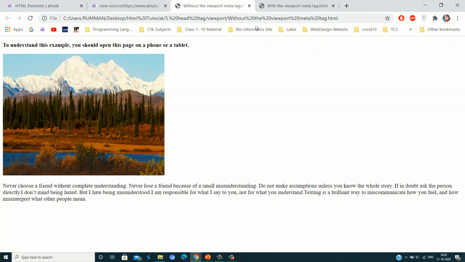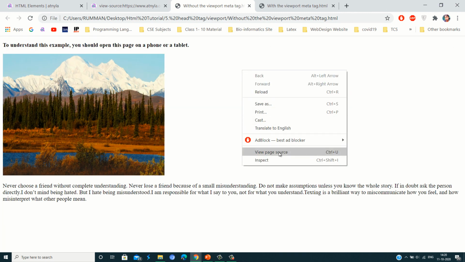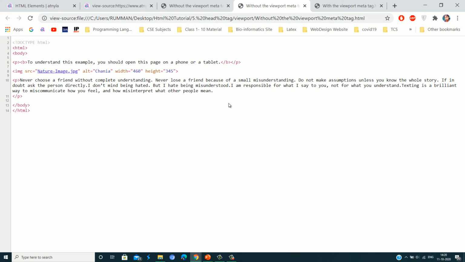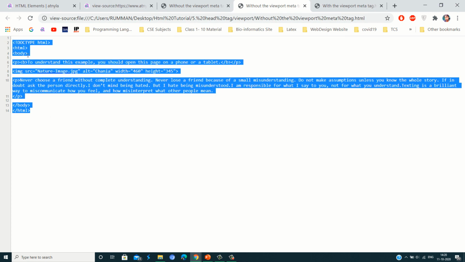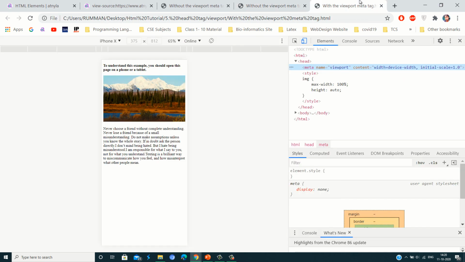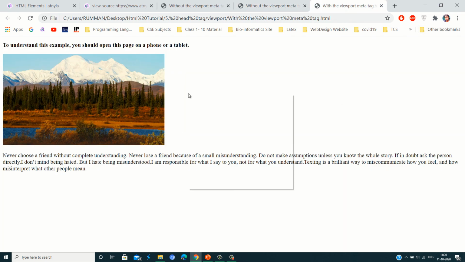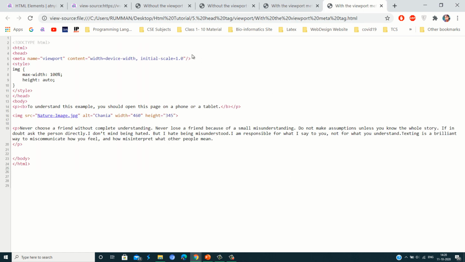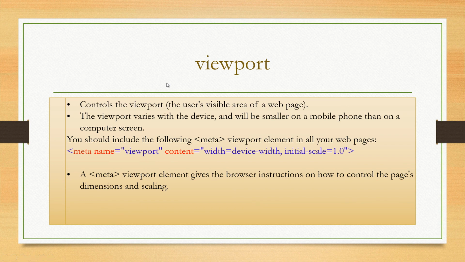Or in a different way, you can use view page source. If you click on view page source, you will be able to see the code from here also. So within this, here we don't have any viewport, and if I click view source here, we have the viewport. So viewport is very important to see the output of your page on various devices.